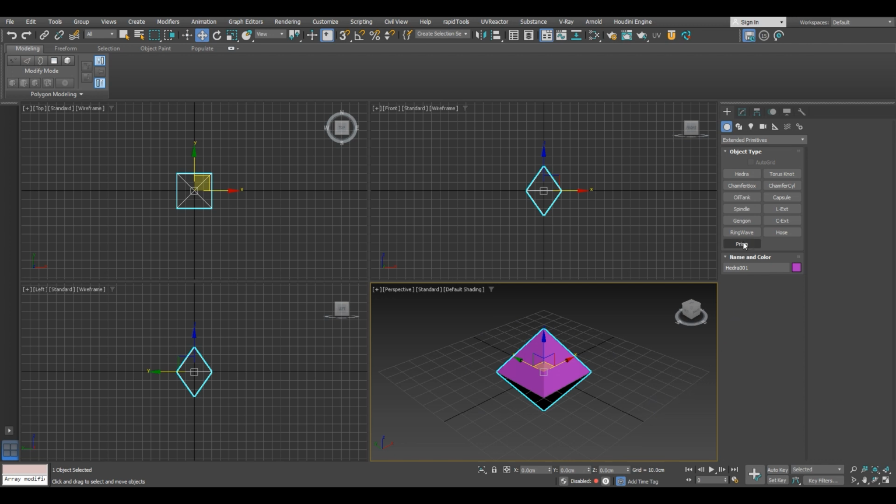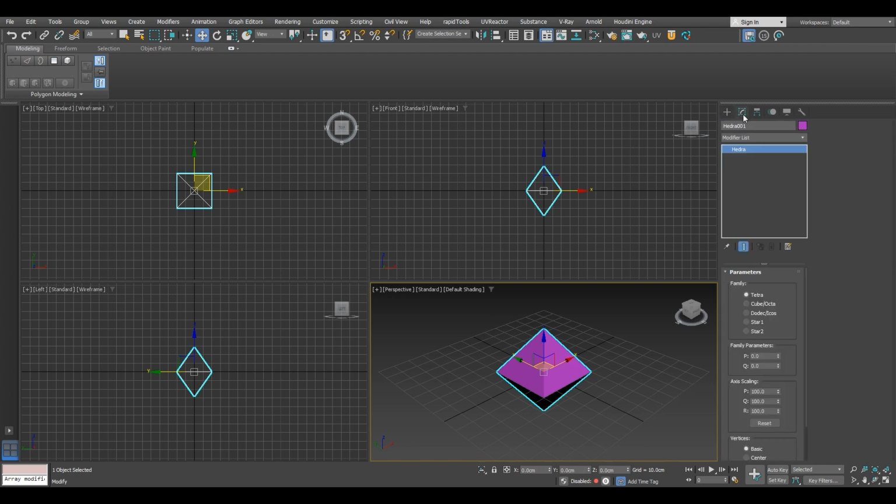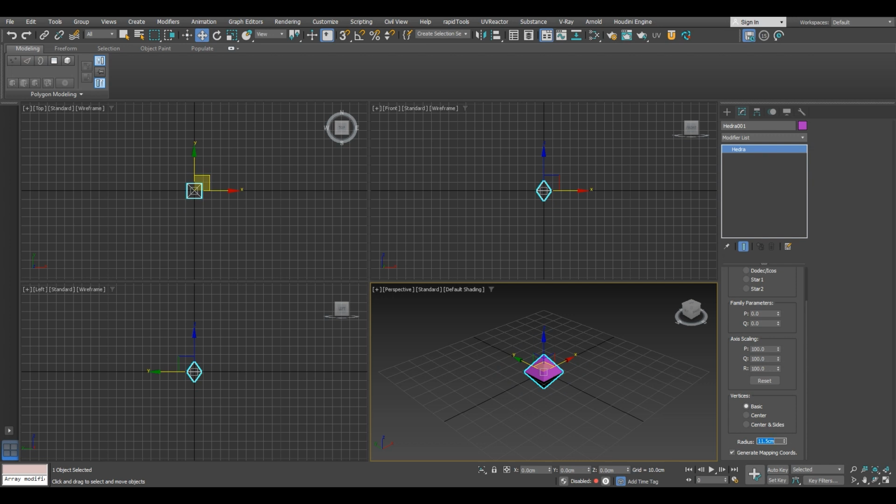Now, let's move on to the Modify panel. In the Parameters rollout, our first task is to adjust the radius. Scroll down to the bottom of the Parameters rollout and modify the radius value to 11.5 centimeters, which corresponds to the true radius of a soccer ball.